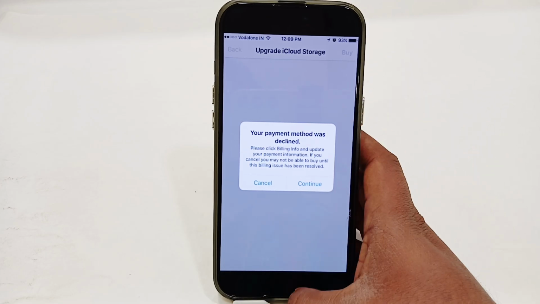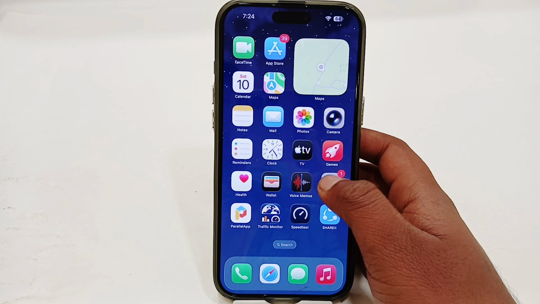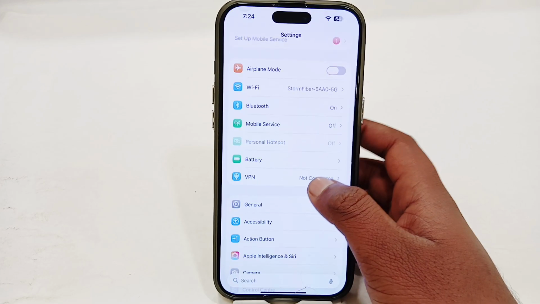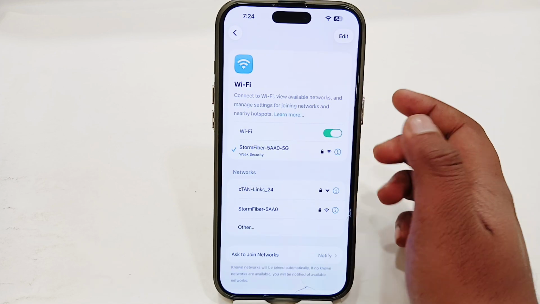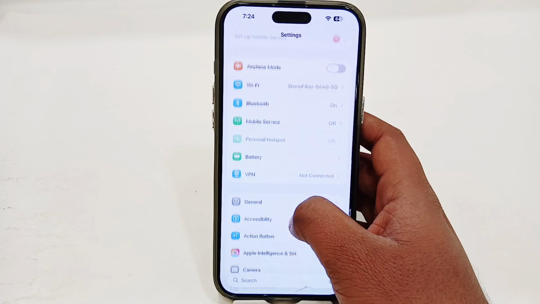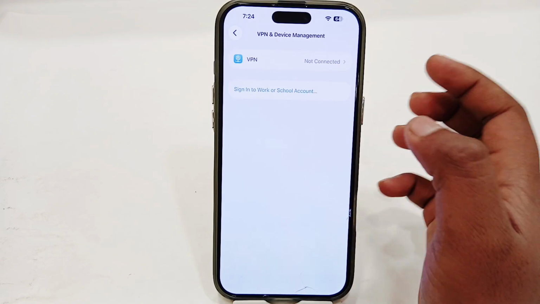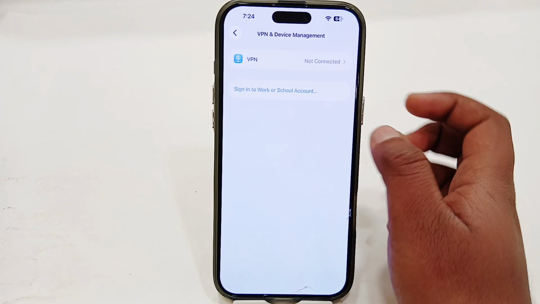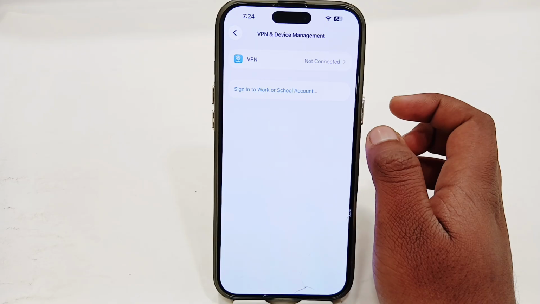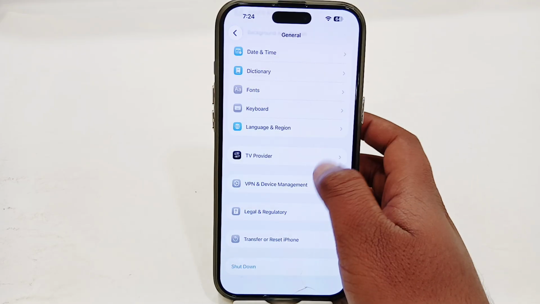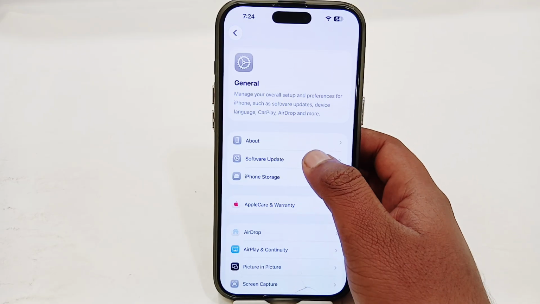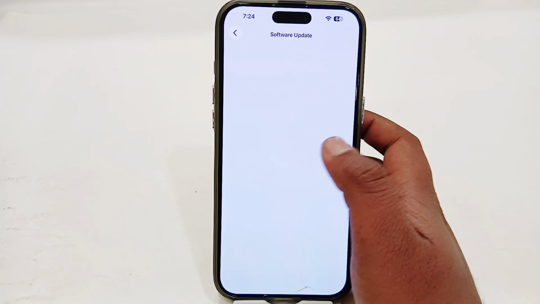So the very first thing, you just have to go back from here, open your Settings app, and make sure that you have a stable and the strongest network connection. Then go back from here, go to the General section, go to VPN and Device Management, and just make sure that you're not connected to any kind of VPN. If you're connected, just disconnect from that. After disconnecting the VPN, just go back, go to Software Update, and try to update your software.